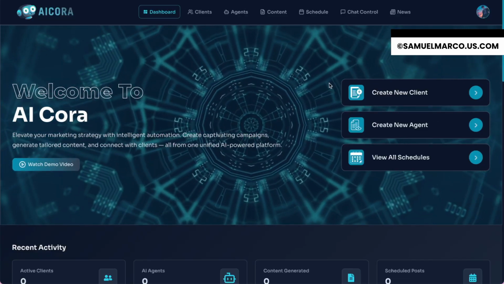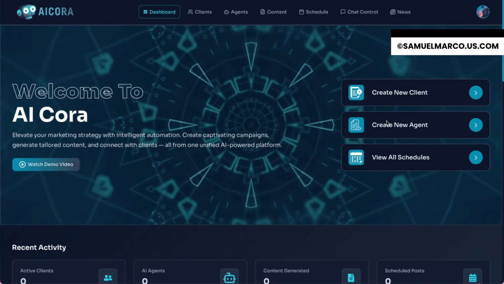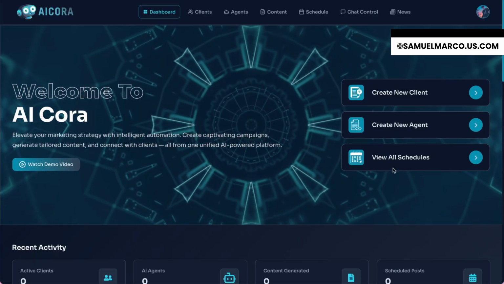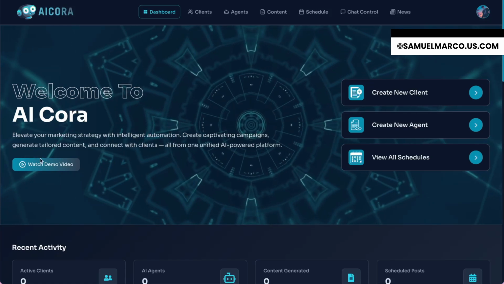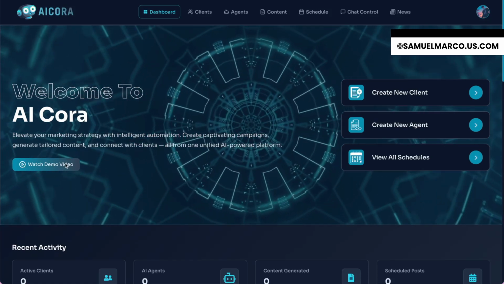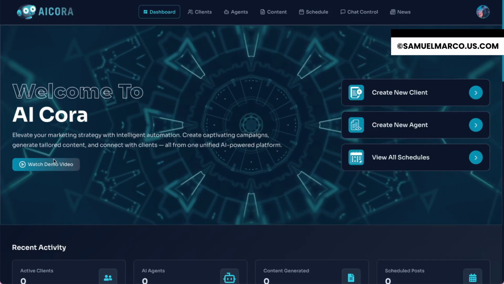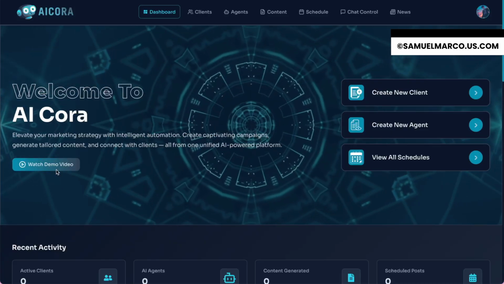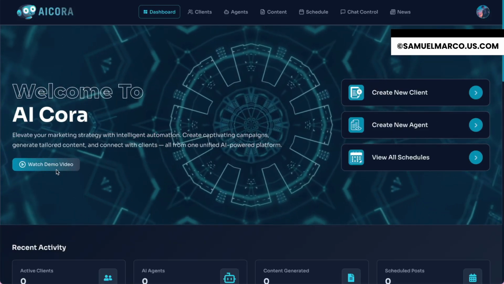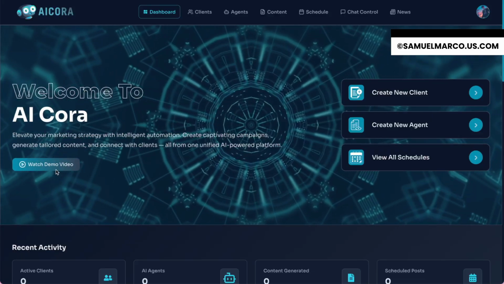Here, you can see the 3 quick access on creating a new client, creating a new agent, and viewing all your scheduled posts. Also, right here is where you can see the demo video of the AI Cora app. Now, I highly suggest for you to watch this demo video if you are new to the app. This is for you to be familiarized with how the app works and its different features.